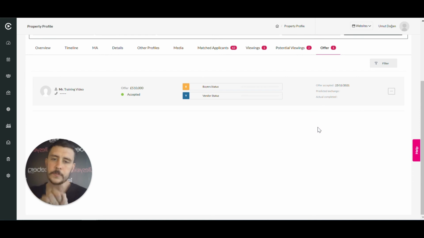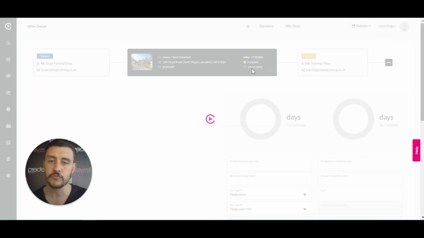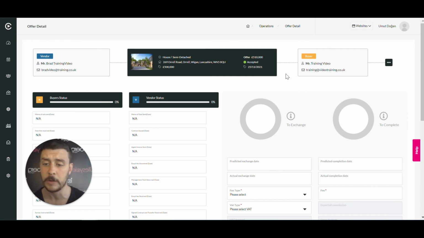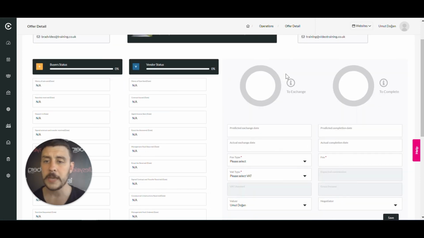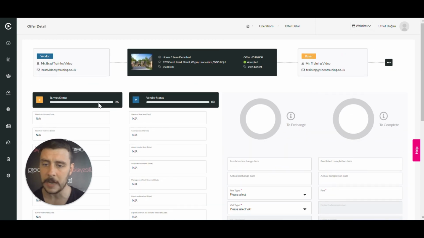So we've accepted the offer, and now it's time to go to the sales progression, okay? We can get to the sales progression by clicking the three dots again here, action, and then detail. And it's taken us right through to the sales progression of this property. And from here, we've got all the milestones, which increases our buyer status percentage and vendor status percentage.